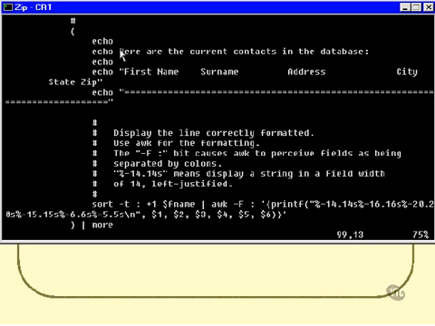So we put our little heading here: Here are the current contacts in the database, and then obviously a couple of nice lines of heading output to show what the columns are all going to look like. And then we're going to display the line in its correct formatting. We're going to use the -F colon, which is here, to specify that the fields in the file are separated from each other by the colon character.